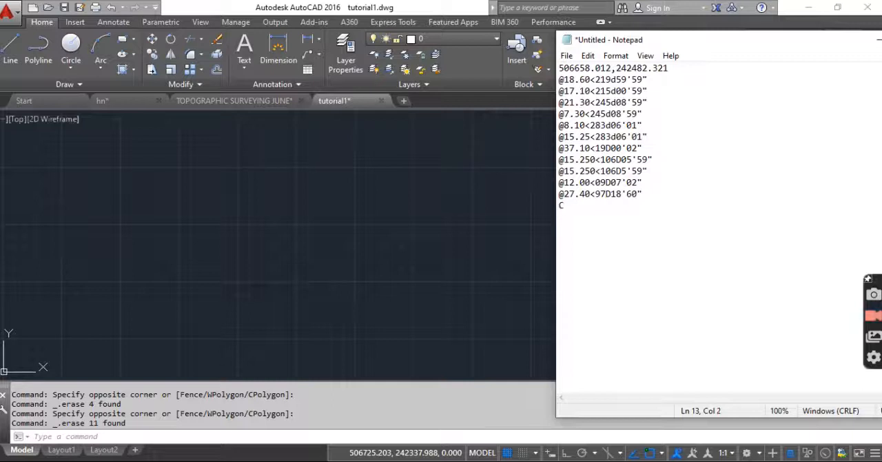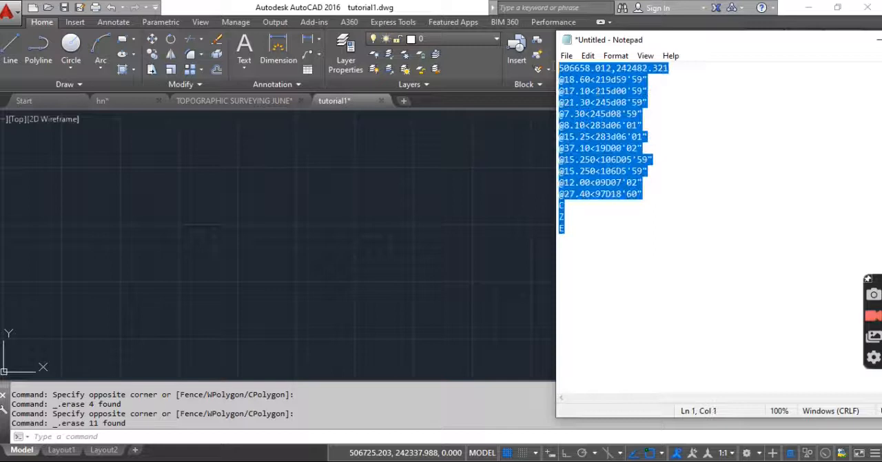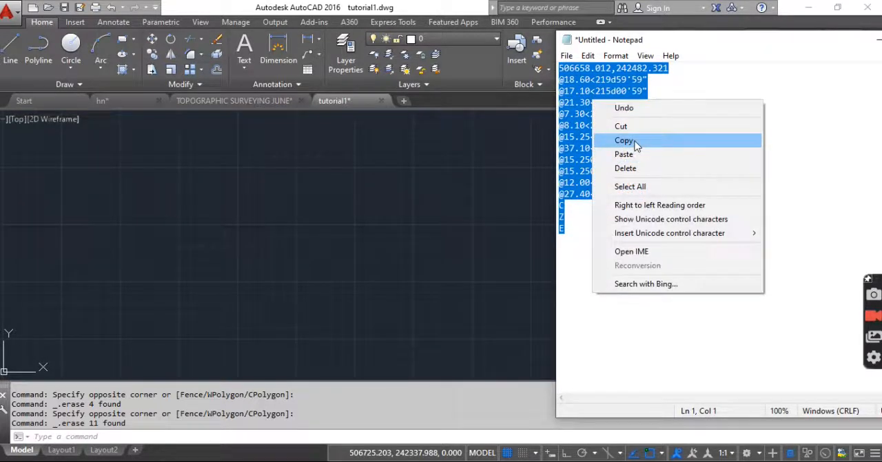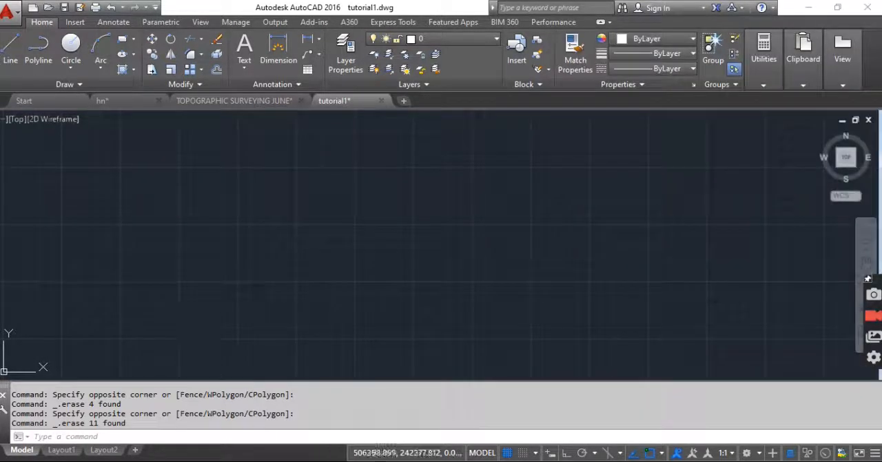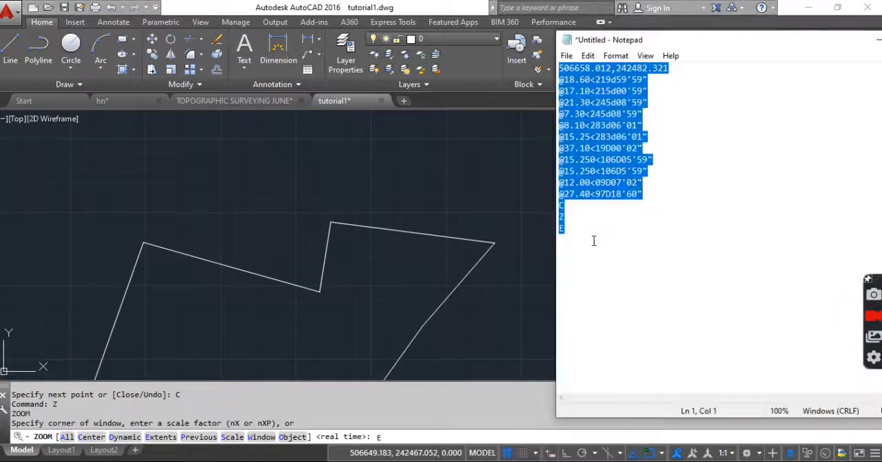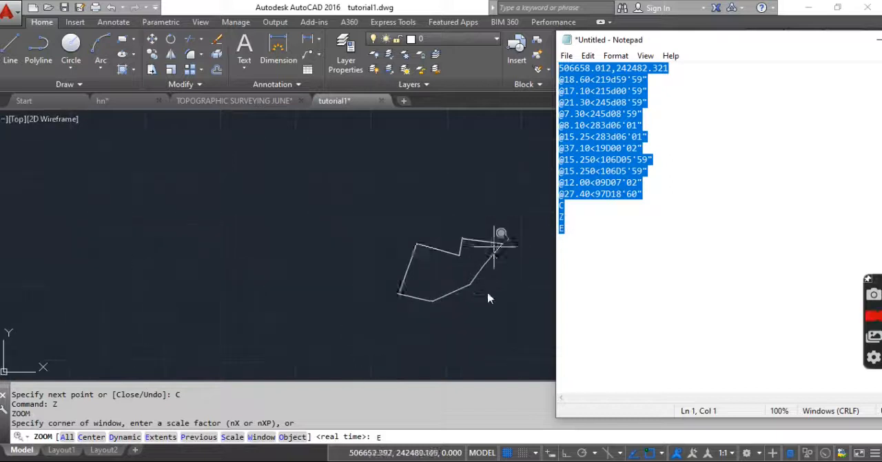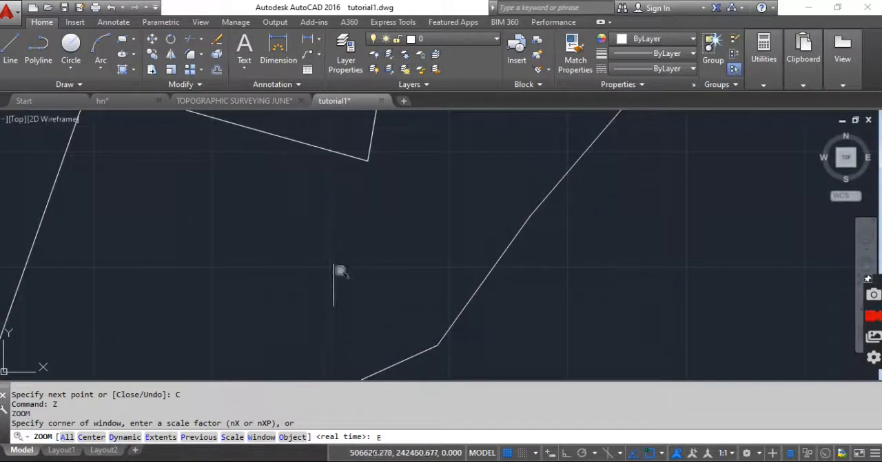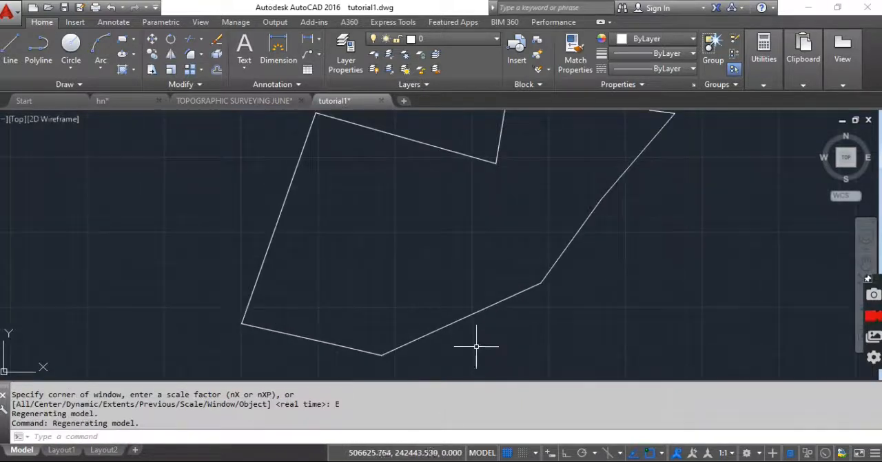Or you can also do this: C Z E. The C is close, Z is zoom, and E is extent. With this, you have given AutoCAD a command. Copy. Click. Paste. See? Without putting the coordinates. I gave it a command to close the work. Zoom extent. It shows me where the land is. You see, it's still showing E at the end of the command. So that is how to plot with Notepad.